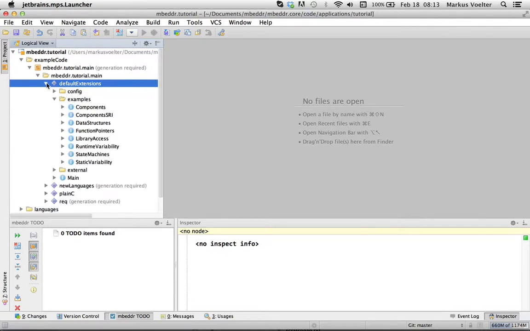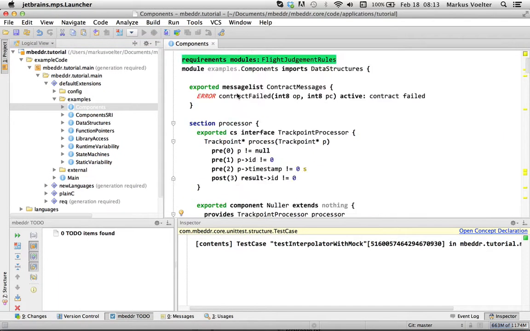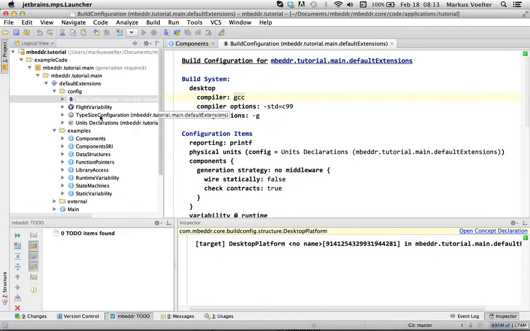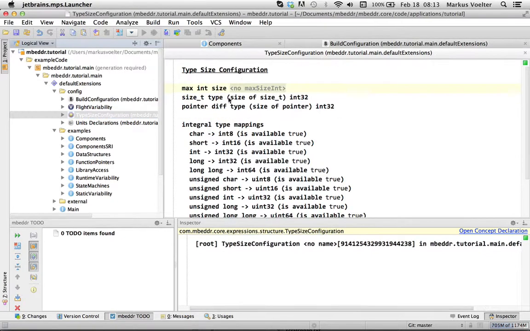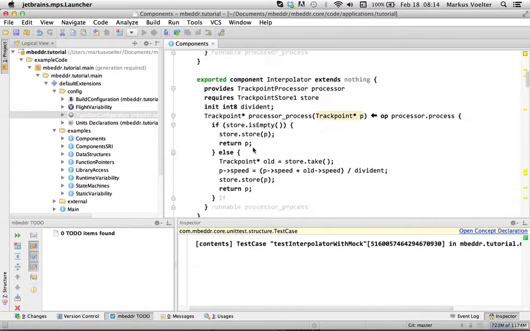And then within such a model, you have so-called roots, right? A root is something like this. This is a C implementation module called components. There is other stuff, for example, there is a root called build configuration, another one called type size configuration. We'll get back to those when we learn more about how to write code in mbeddr. But the point is that each of these roots gets one editor in which it lives, and then it has any number of nodes below it, right?